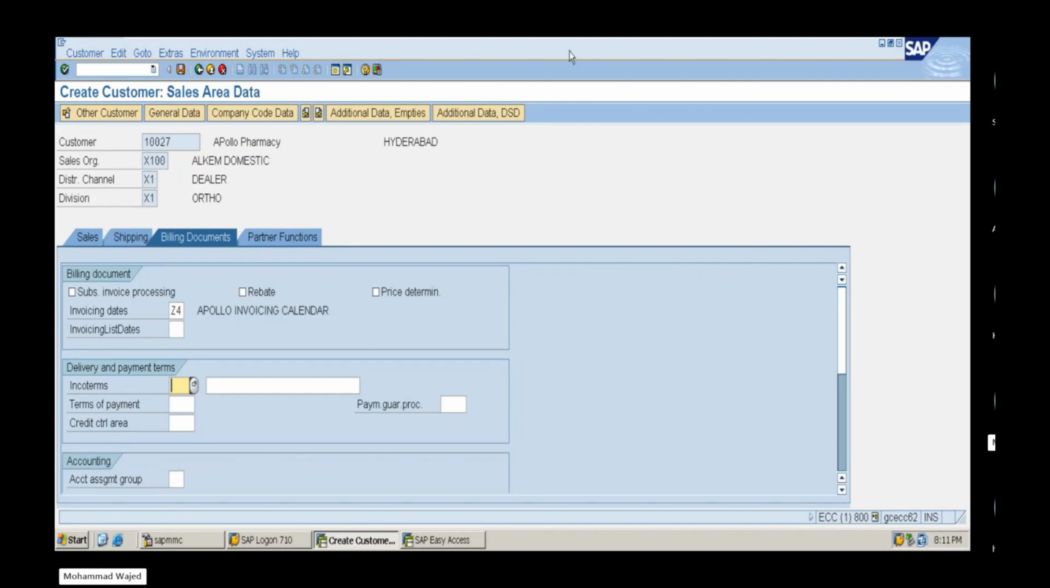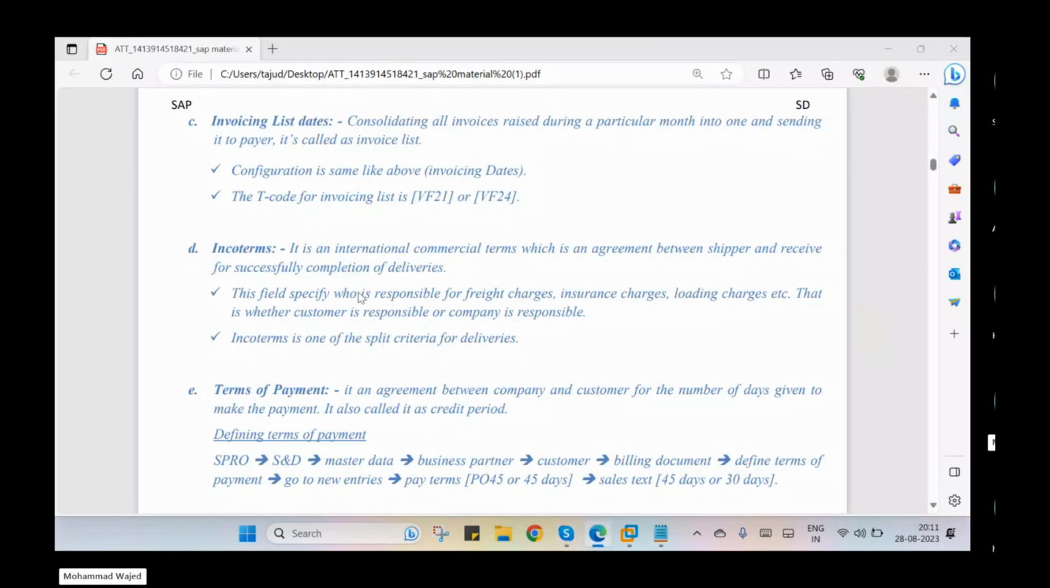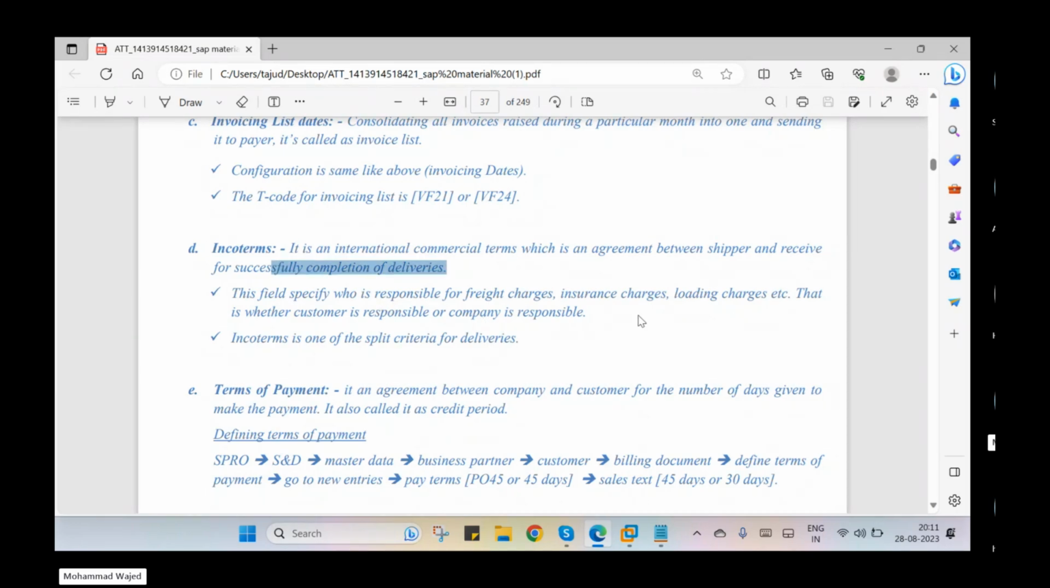So next is Incoterms. So what is meant by Incoterms? Incoterms is nothing but an agreement. It's an agreement between the customer, shipper and the receiver for successful completion of deliveries. So who will take care of what?